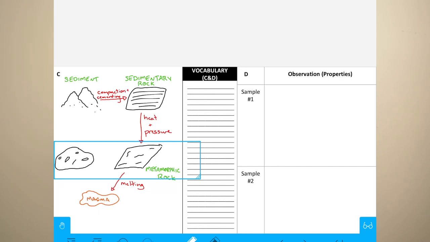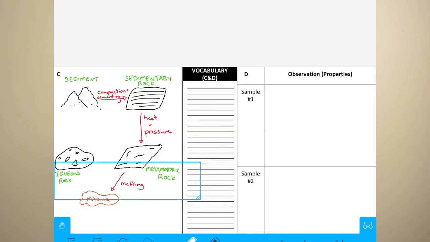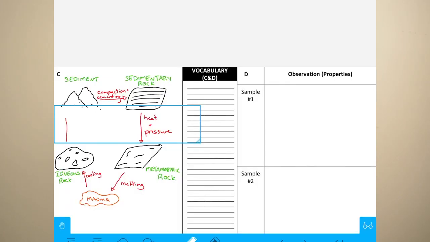So what process is igneous rock being formed through? Well, it's just the cooling of magma. Now, in order for this to be a cycle, we've got to finish it off here. So how does igneous rock become sediment? Well, that's going to happen due to weathering and erosion. But is this the only way that a rock cycle can work?